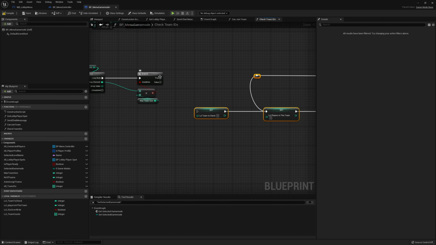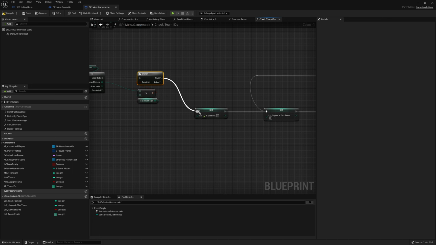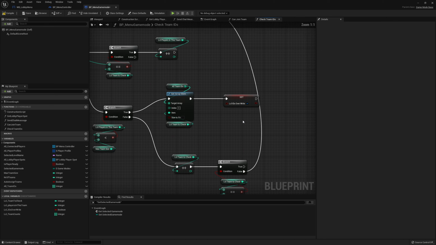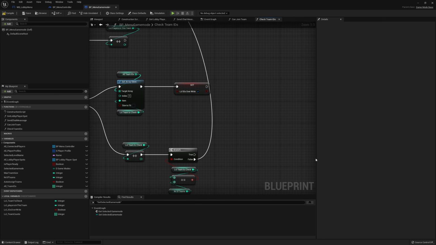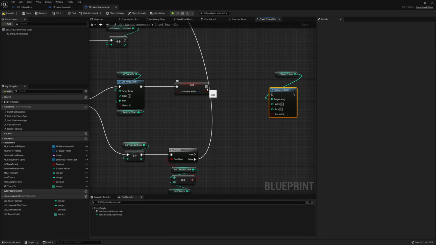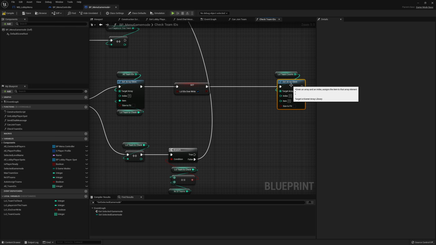So we want to hook this up to the true pin. So if the amount of players in this team is greater than our maximum team size, we're going to look for another team to add this player to. So if we did that, then over here, after we set our IDs override, we want to make sure that we change the local team counts. So we're going to grab our team counts array. And over here, we're going to set an array element. So hook it up to the IDs override.